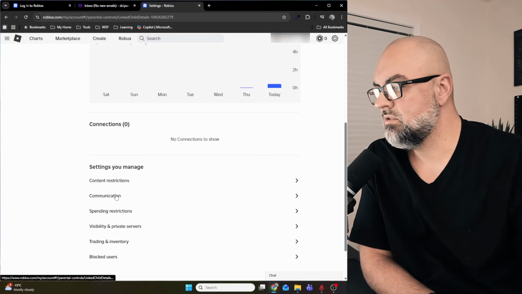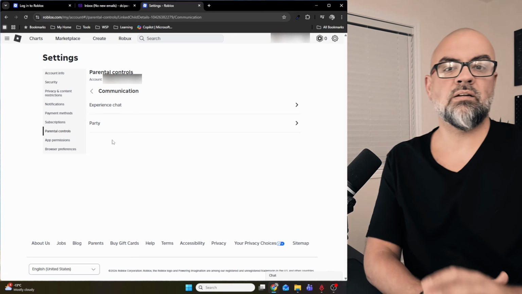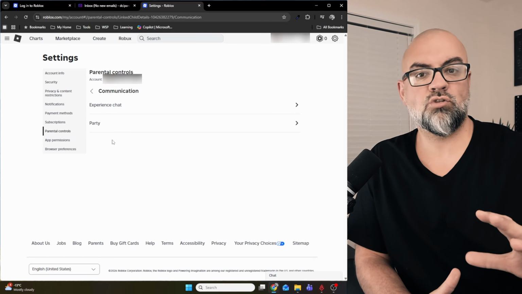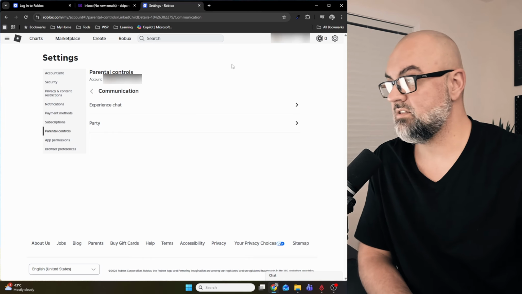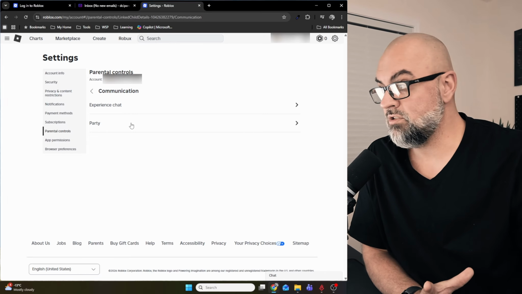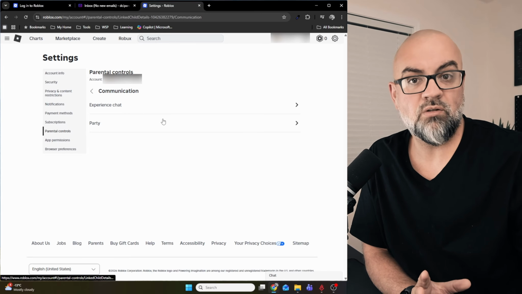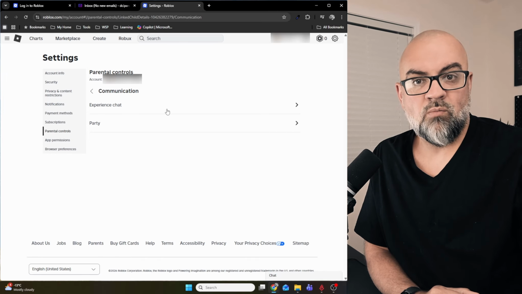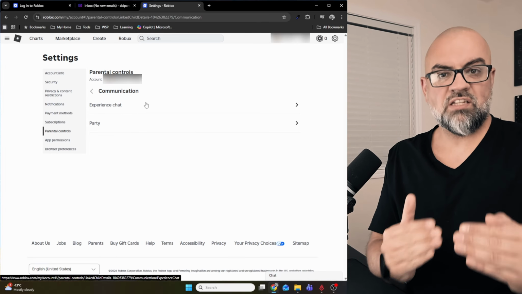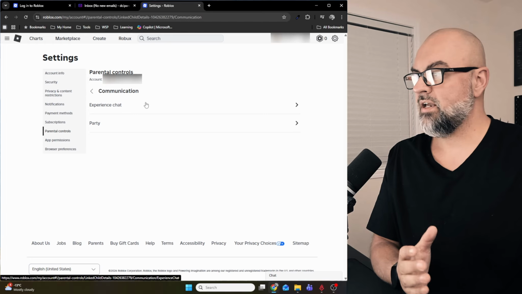Okay, let's head back and move on to the communication section over here. And this is the one that's got the biggest stranger interaction risk, right? It's the communication settings. And this is where you want to take note, because this is where you can leave doors wide open. There are different types of interaction within Roblox, right? So you will get in-game text chat or voice chat, which is known here as experience chat.